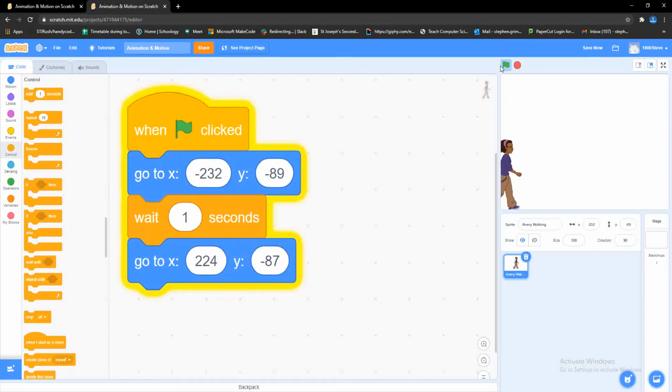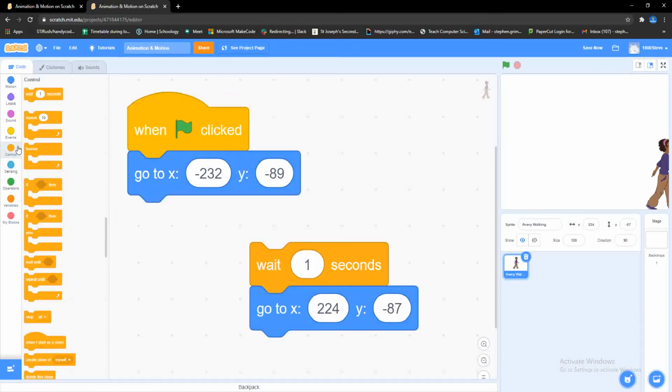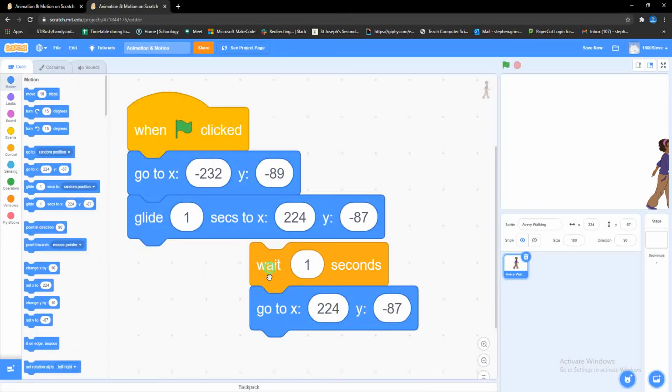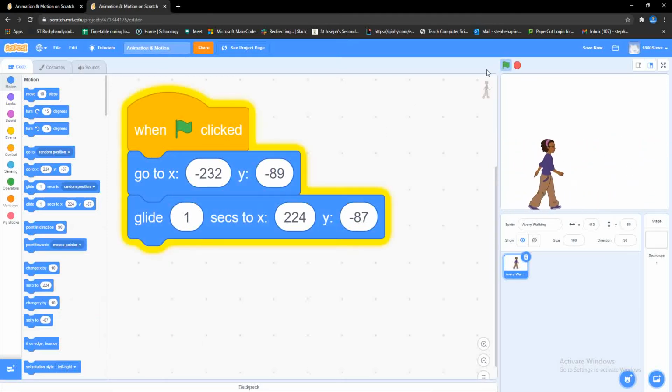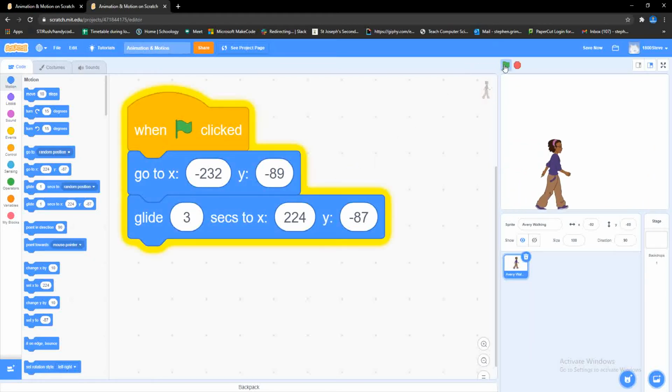Okay, cool. So it's not really moving though. I mean, it's kind of lame. So instead of just saying go to, we're going to use our command in motion. We're going to say glide. So glide to this one. That's nice. Let's see this. Okay, a bit fast. Going to slow it down. Ooh, that's way too slow. There we go. That's a little bit more normal from left to right.